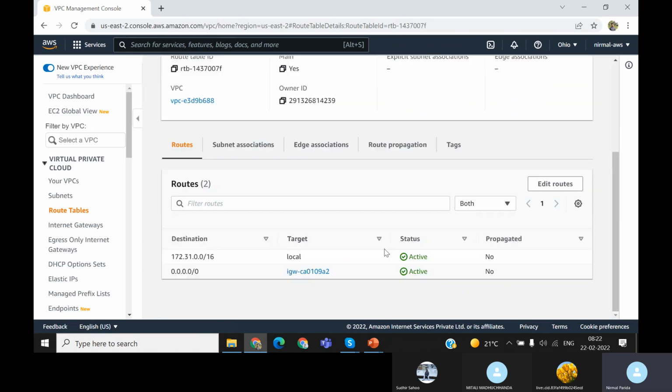Yeah, this is the route table, and here 2 rules have been provided. One is this IP range, the target is local, and the status is active. The next rule is 0.0.0.0/0, and the target is internet gateway. And that means this IP range, I'll discuss this IP range. This IP range can communicate with each other, and the target is local.